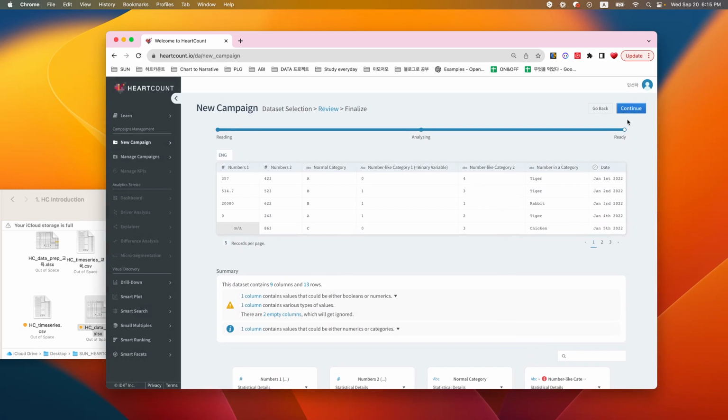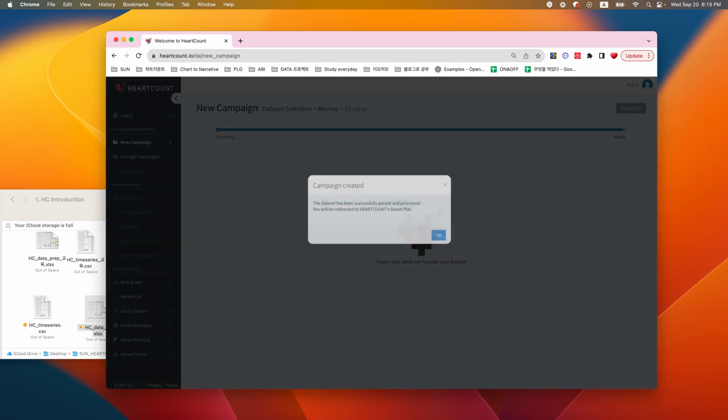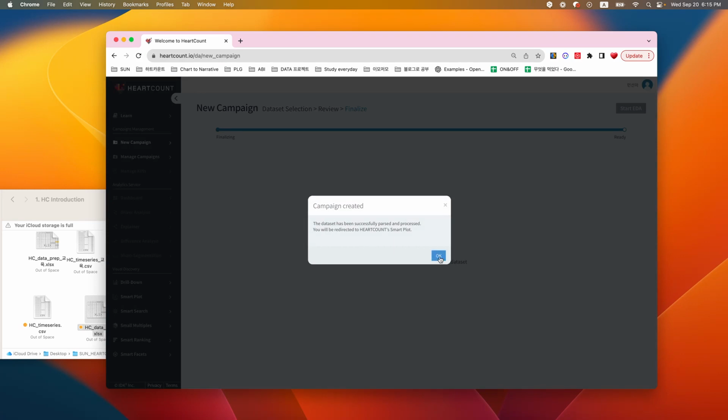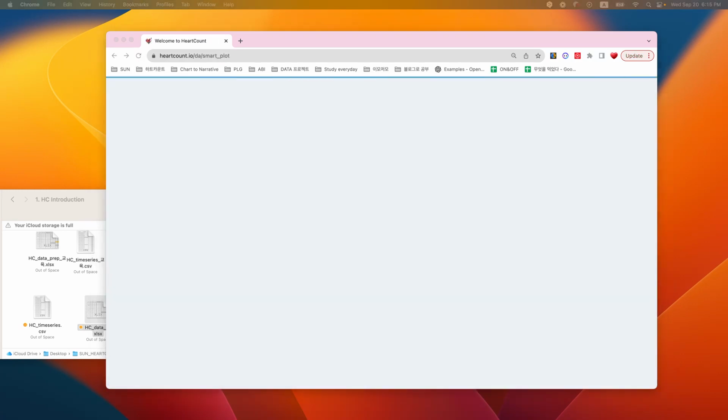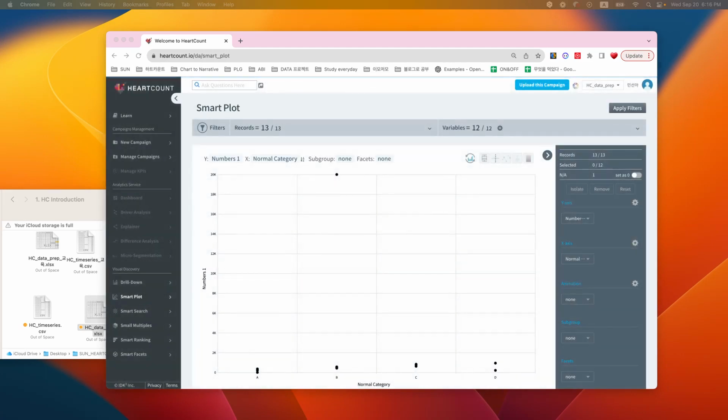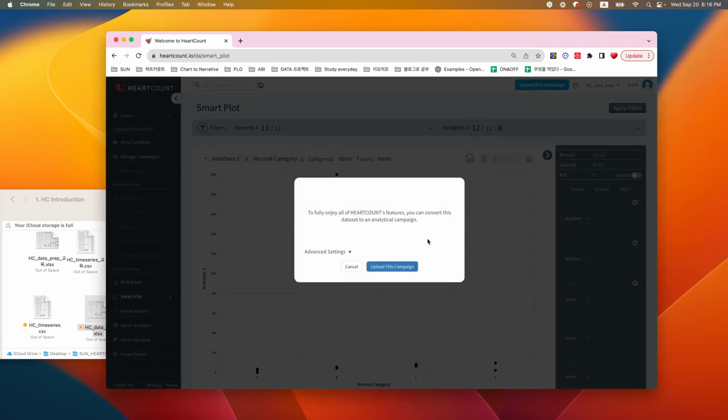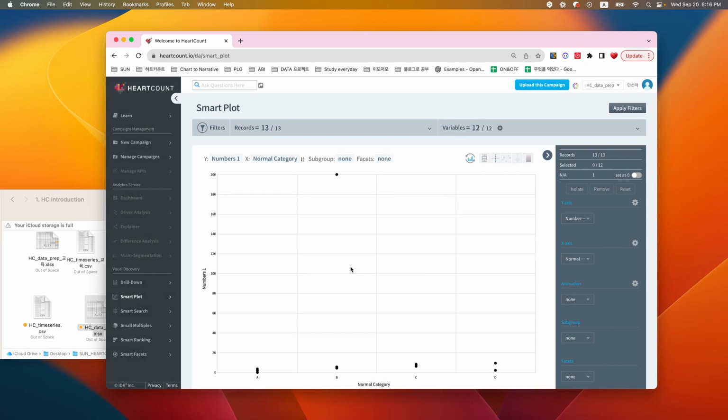So moving forward, let's click continue and start EDA. So as I'm using the public version, everything occurs in browser for now. But by saving the campaign by clicking on this upload this campaign button, the dataset migrates to the server, enabling the use of advanced analysis. Right now, I'm just going to use the public version, which offers robust analytics. But if you want the advanced version, which provides deeper statistical insights, you can consider signing up for a free trial.